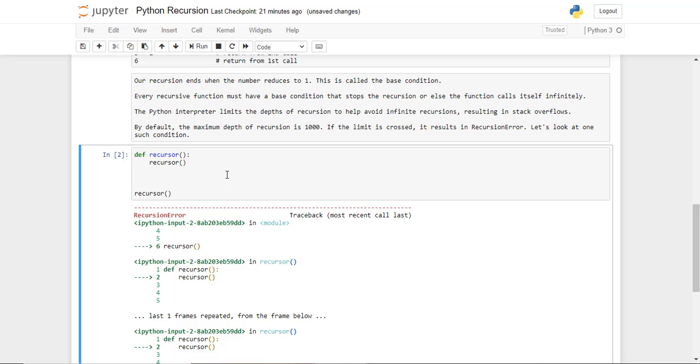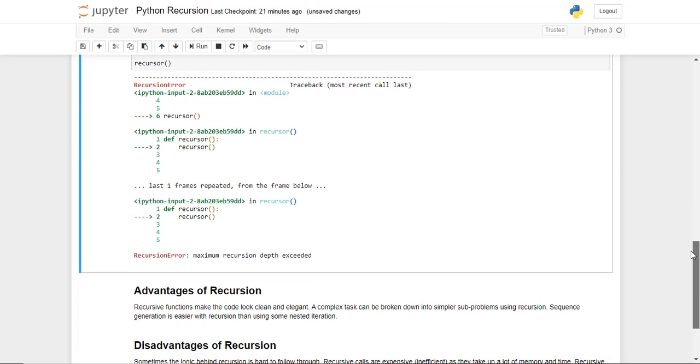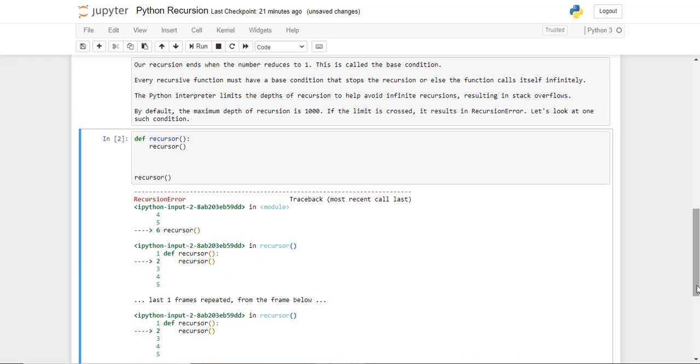It takes a bit of time because it's running through a lot of recursions, and towards the end you will see that the maximum recursion depth has been exceeded. So Python defines internally the number of iterations it's going to do before it calls it a day, and by default it's 1,000 iterations.